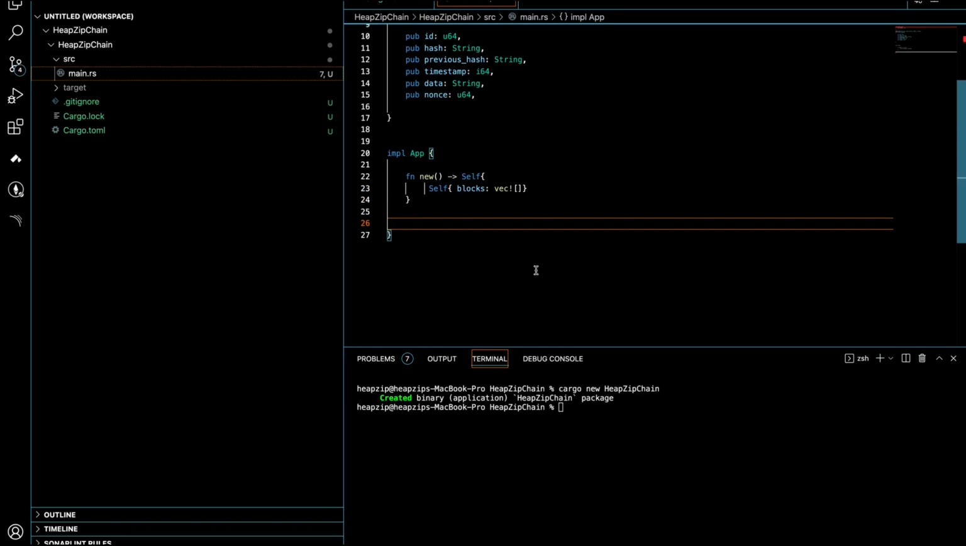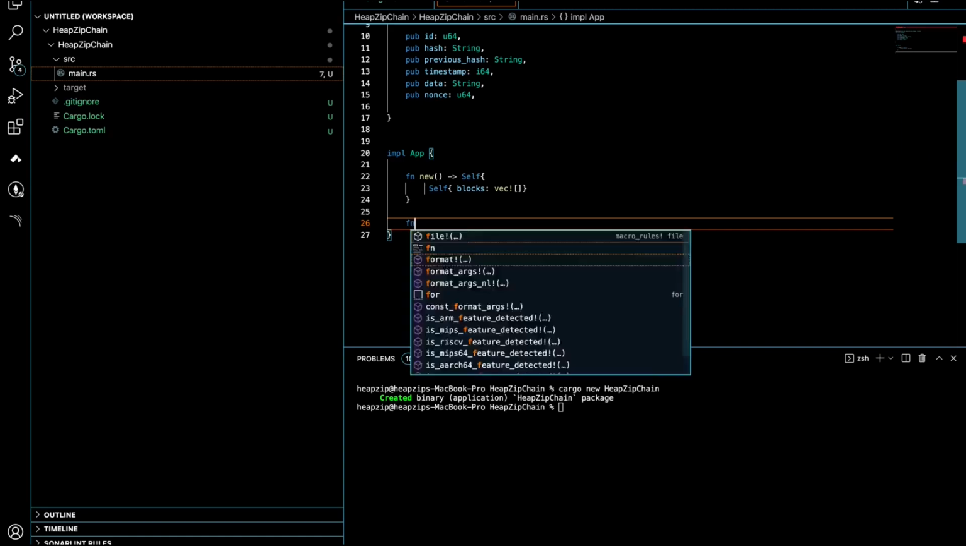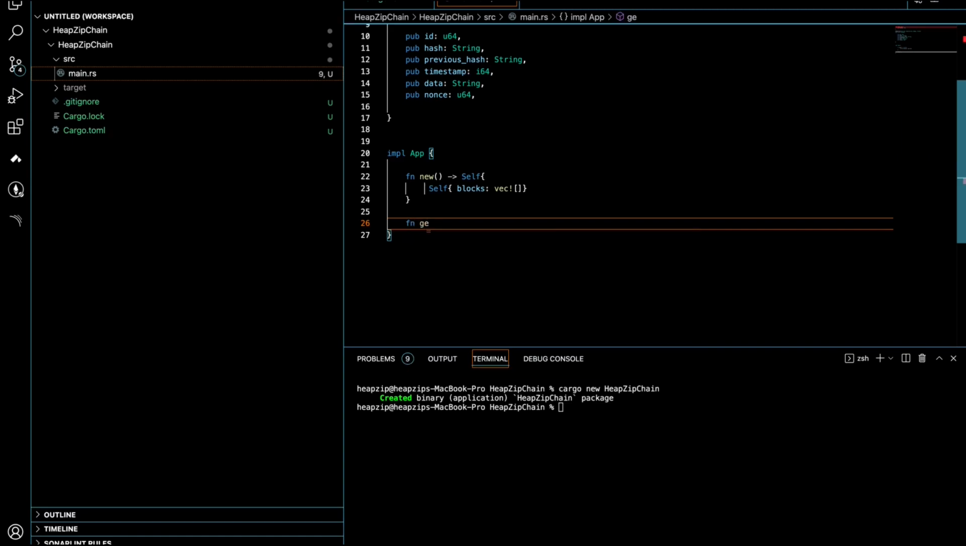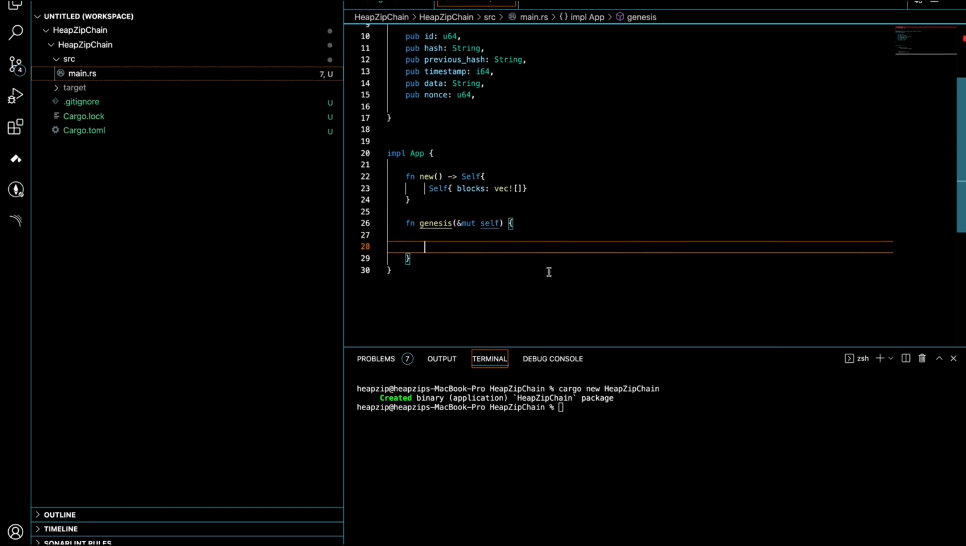Now I'm going to define basically my genesis here. So now let's define the genesis block. And if you don't know what the genesis block is, it's actually the first block, the root block. If you know about the tree, the root, the first node, or a linked list, the first node. Okay, that's genesis in a nutshell.